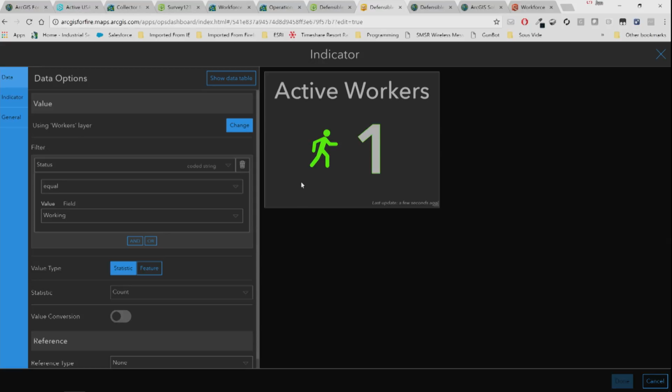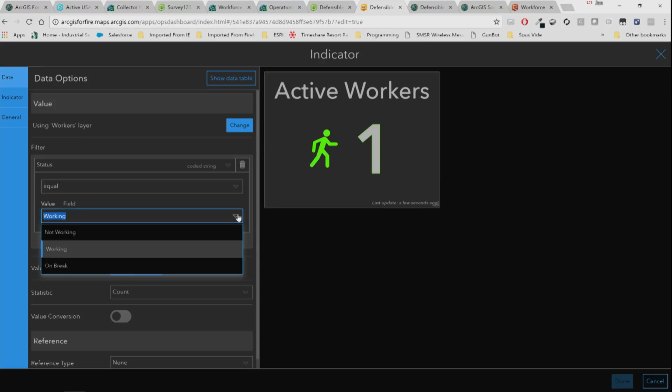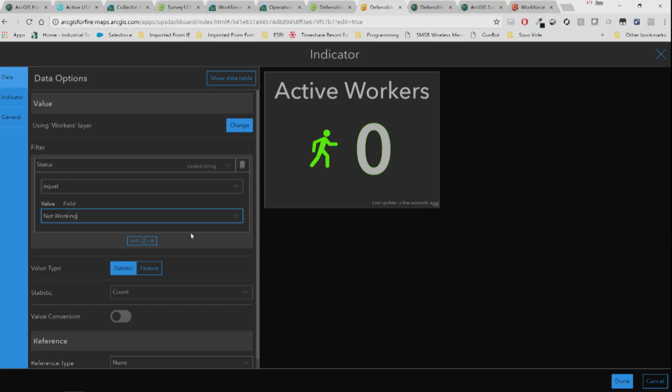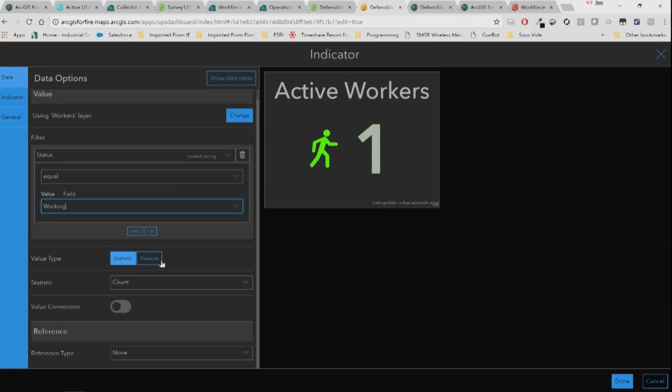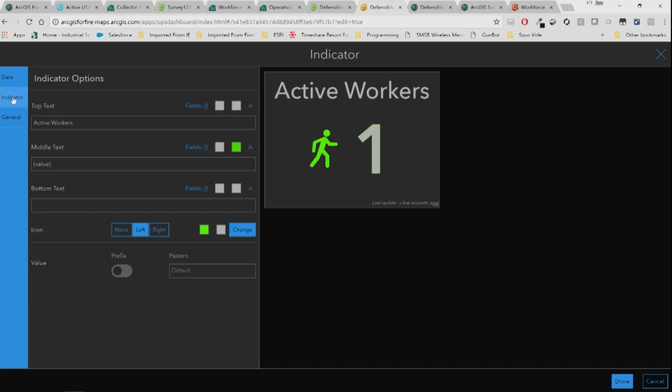So in this case, I took my workers. I'm just only limiting it to people that are working. I could change that status to not working workers. And you can see it's sort of interactive. As I'm designing, I'm building. What does it look like? Do I want to count statistics, features, indicators? These are nice. I like these little icons that they put in, and it makes it really easy.